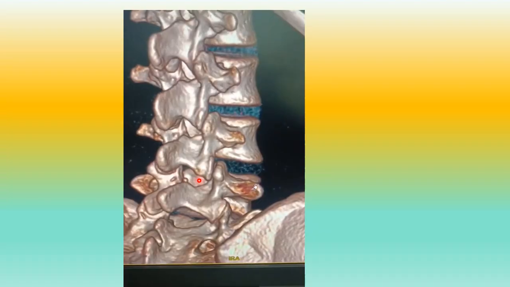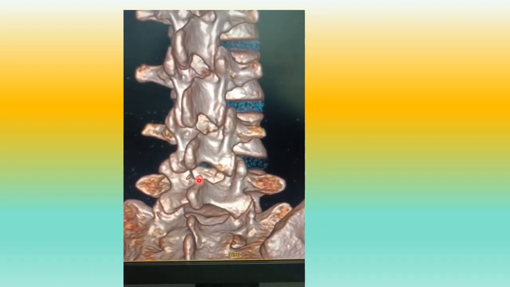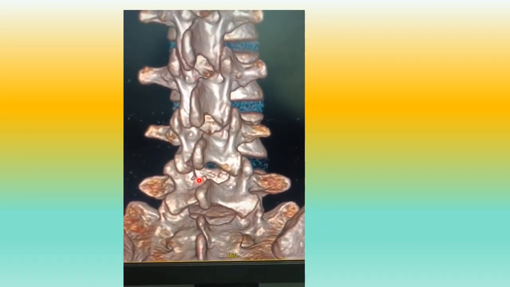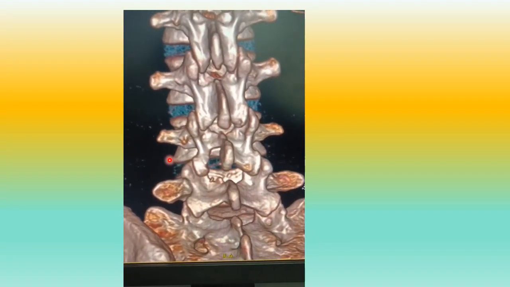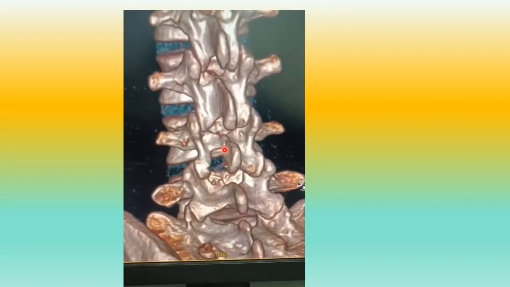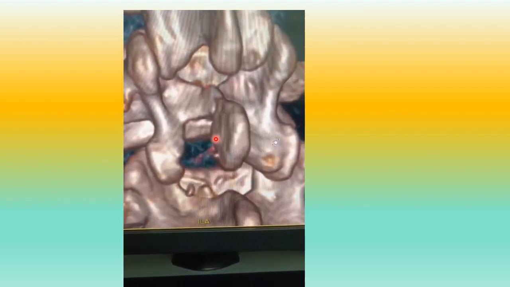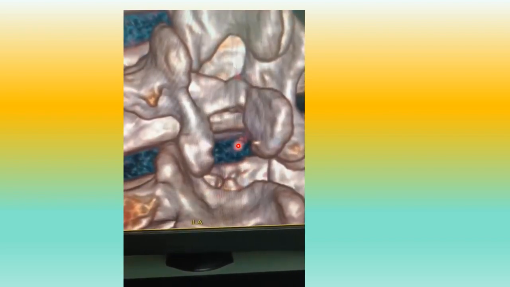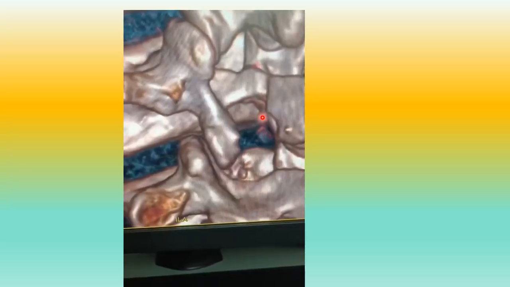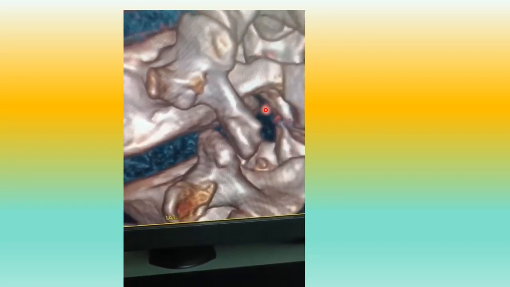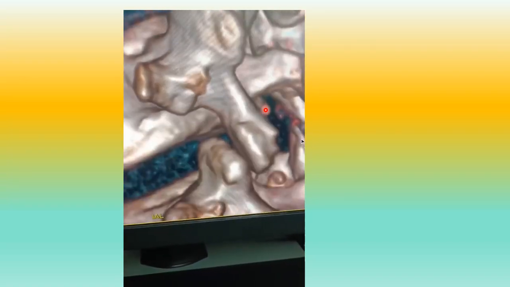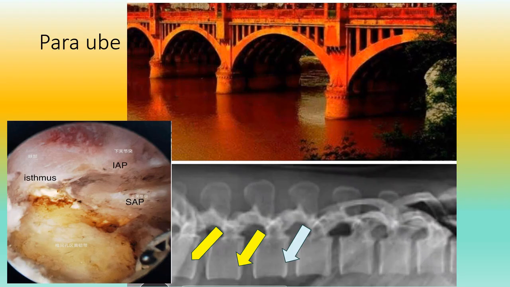So this is the final bony 3D of a case, which is showing how much bone is removed. This is the part of lamina removed. This is part of SAP removed, and part of the lower lamina, part of the spinous process. The attachment of multifidus is not disturbed, vascularity is not disturbed, neurological supply is not disturbed.